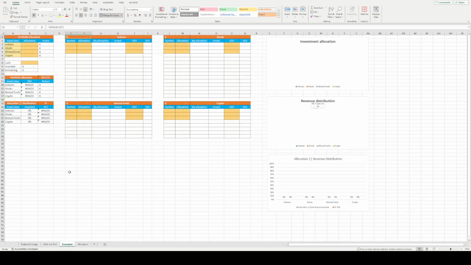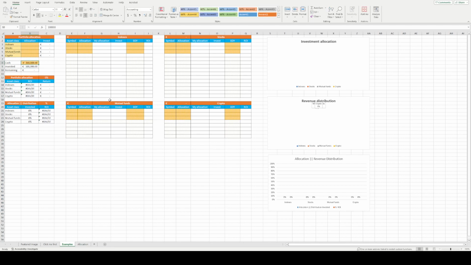Okay, so let's look at the example sheet. So first of all, we're going to start with this. Remember, anything that is orange and dotted, that's where we input our data. The rest has some kind of formula in it usually. So let's say we're very rich and we have 100,000 euros. Okay, and we want to separate it into four asset classes. I have chosen indexes, stocks, mutual funds, and crypto.